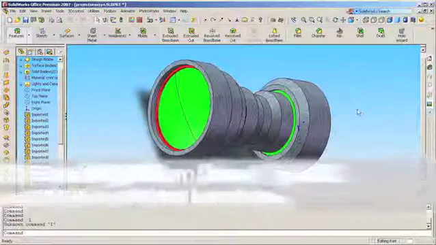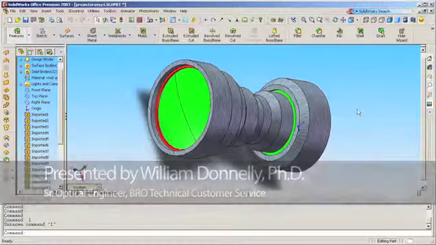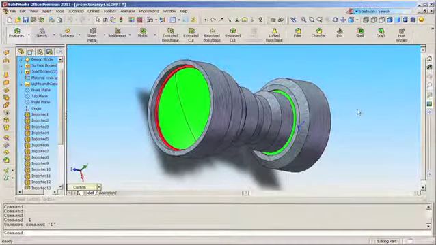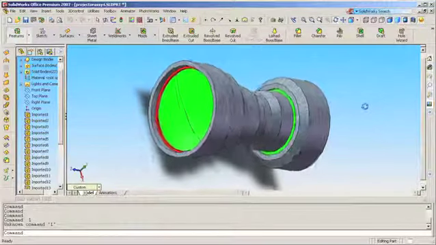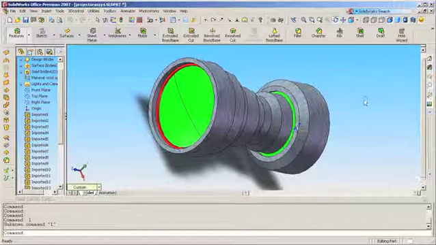An enhancement to the GTX file format and interoperability between SolidWorks and ASAP now allows users to assign object names and layers in SolidWorks. So I'm going to take you through a demonstration performing this layering process.